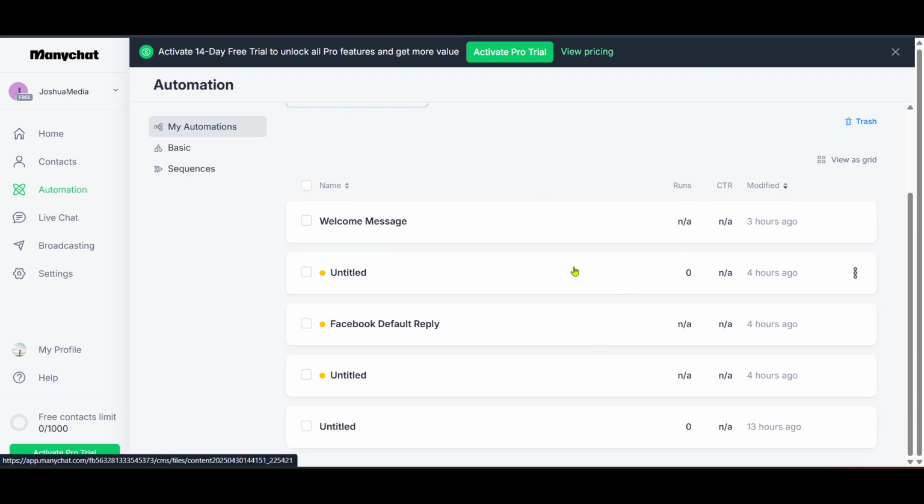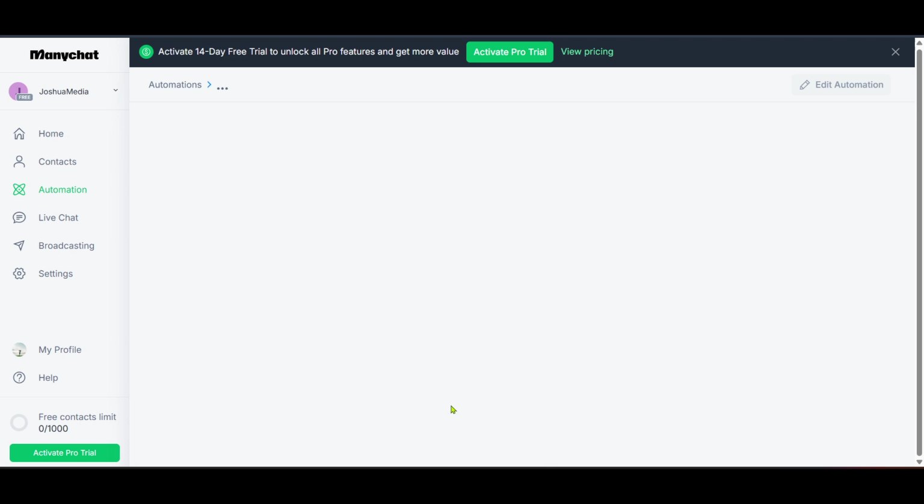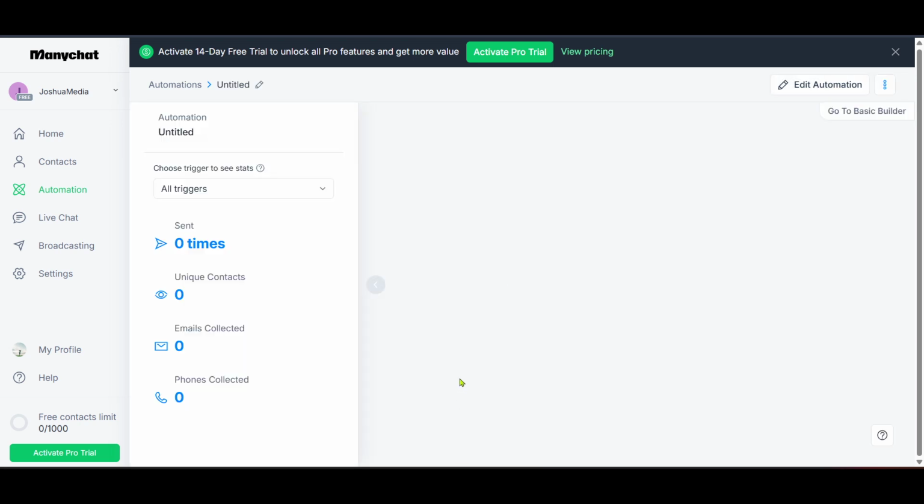Here in the automation section, you'll see a list of all the automations you've created. Browse through this list to identify the specific automation that you need to pause. Each automation will be listed with its name and other helpful identifiers. Found it? Great! Now, after selecting the specific automation you wish to edit, simply look for the option to delete.